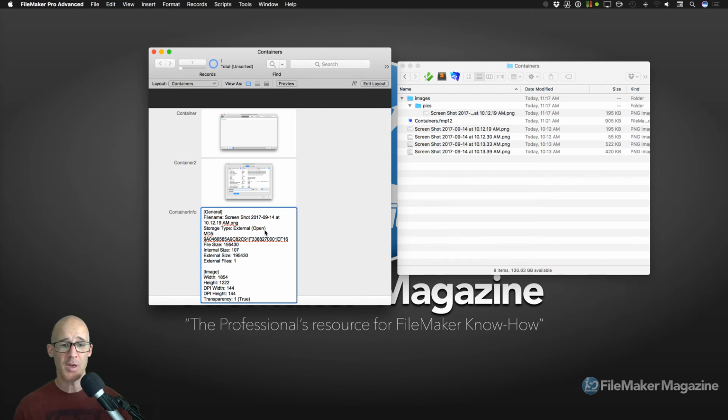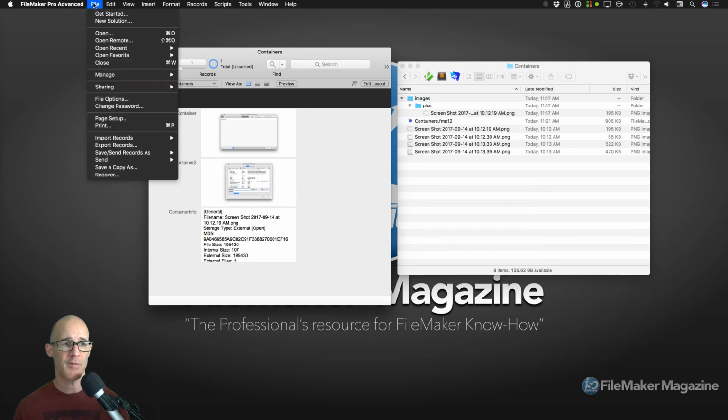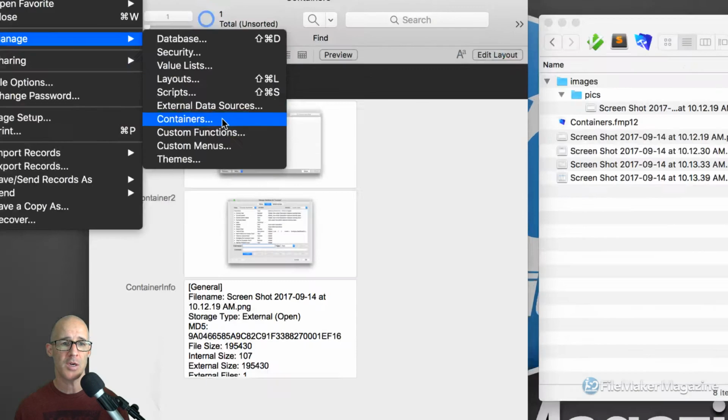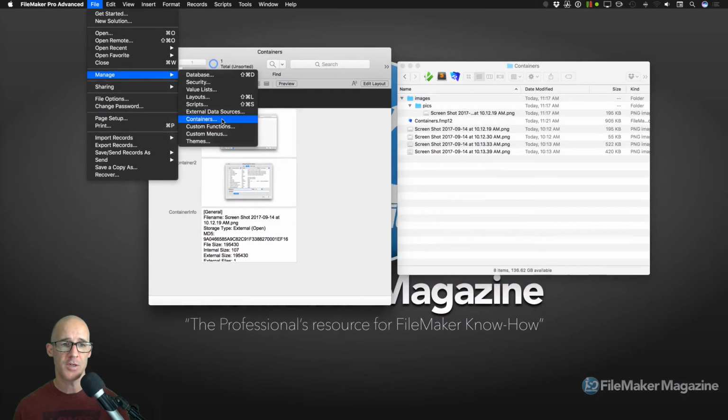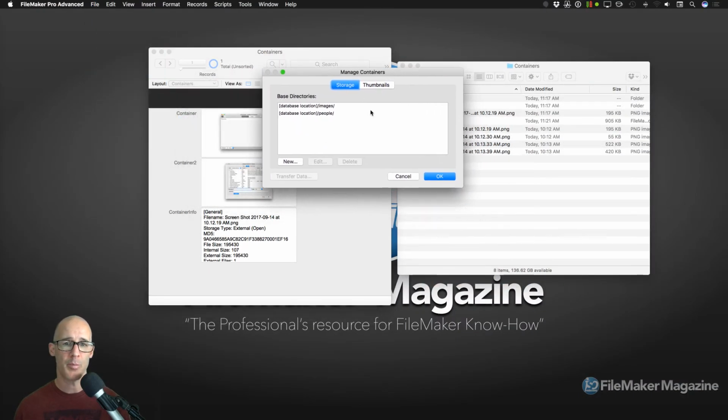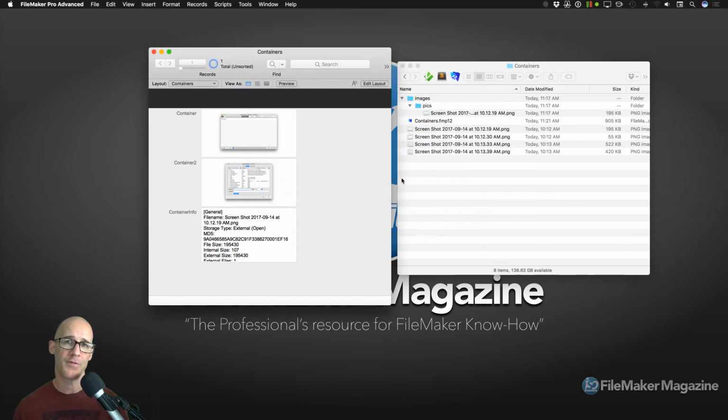We're at 27 minutes here, and I think I've done a good job of covering the manage containers that we have available to us in the manage area. Manage containers, just remember, you control all of your base settings and your thumbnails in the dialog, and then for each individual field, you control that within the manage database.